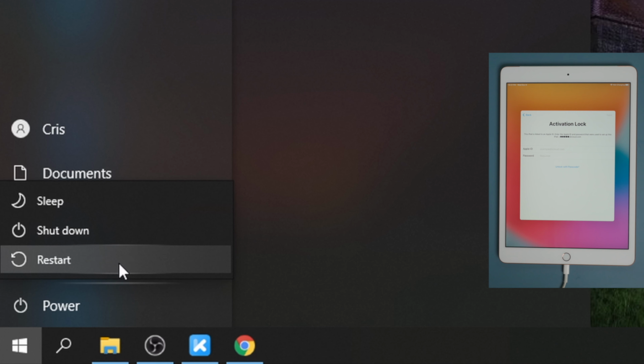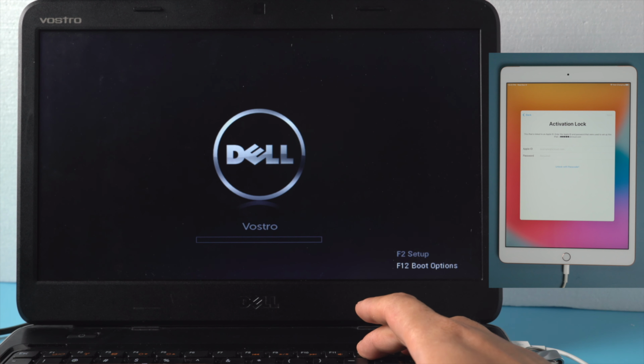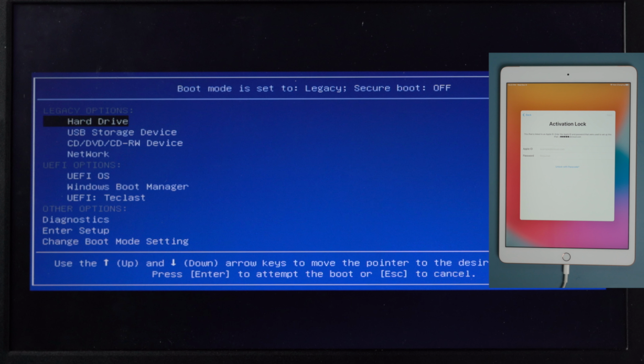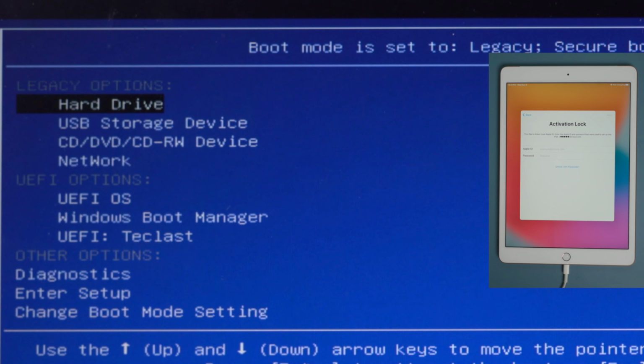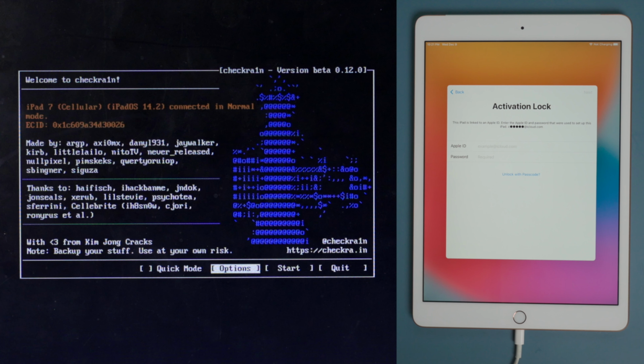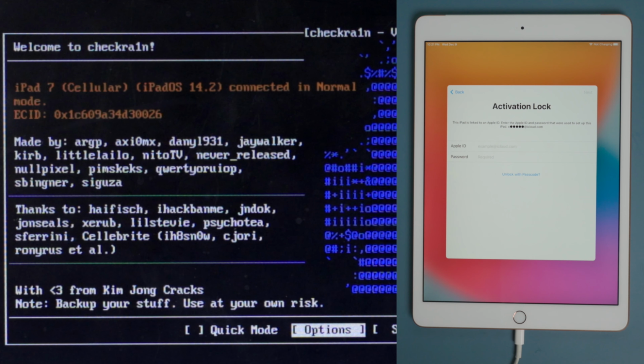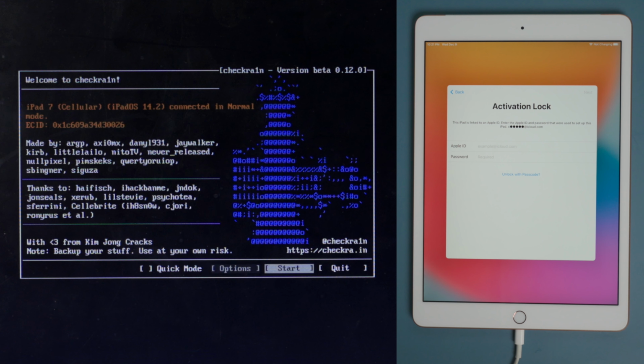So let's now restart the computer. When it boots up, hit the F12 key to enter the boot options. Now select the USB storage device, press enter to confirm. Seconds later, we'll see the Checkra1n jailbreak wizard. Make sure your iPad is still connected at this point, then you should see the device information right here. Go ahead and hit start.